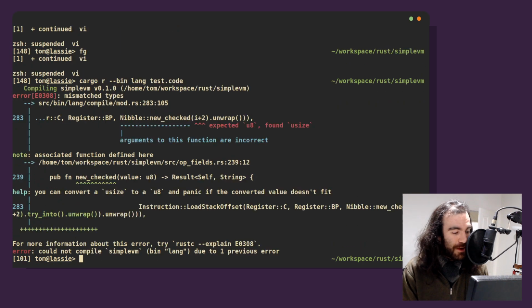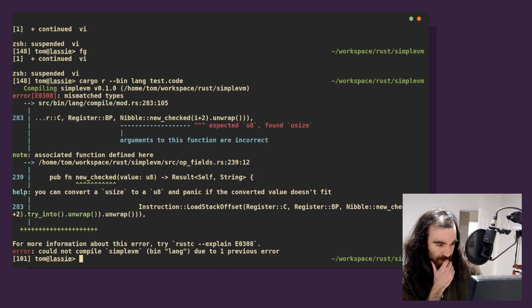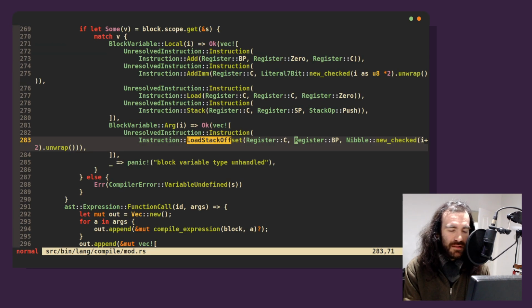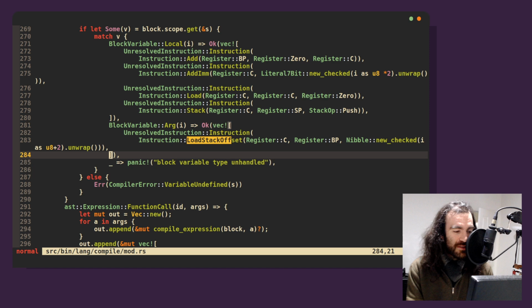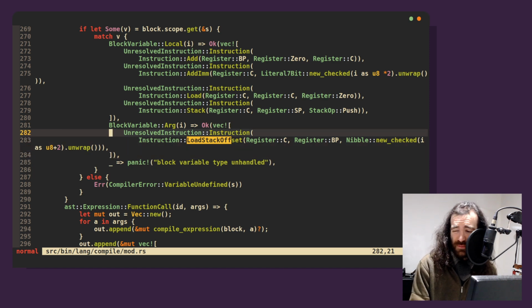So what happens if I compile now? Try into. Yep, that makes sense. So we need to go I as U8 plus 2. Okay, cool. So we print some garbage out, and that's pretty good. That's quite good, in fact.